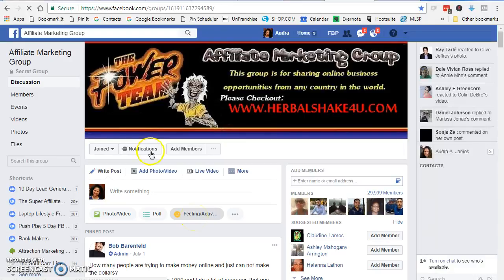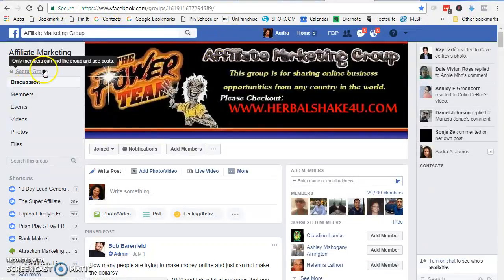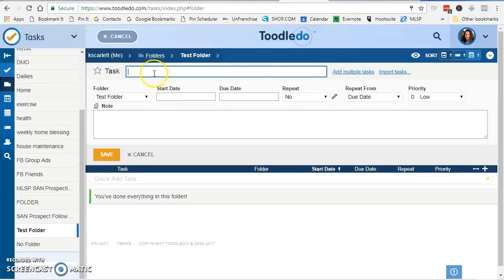And as you can see, that group has a name, Affiliate Marketing Group. That name is listed up here. And that group also has a URL, which is here. Okay? So what I'm going to do is copy the name of the group, and keep in mind that a lot of groups have exactly the same name. It doesn't matter. We're not worried about that. Okay? We really don't care. We're going to add task. This is the name of the group.